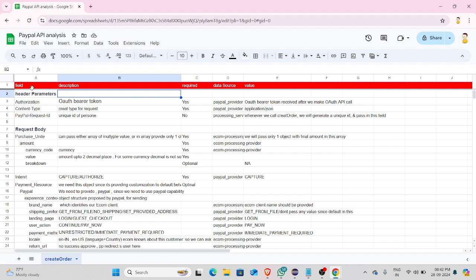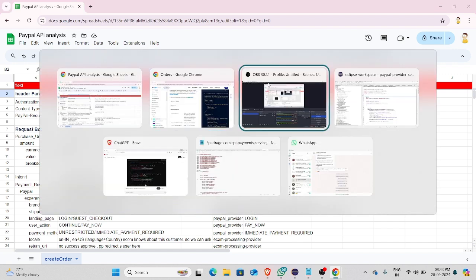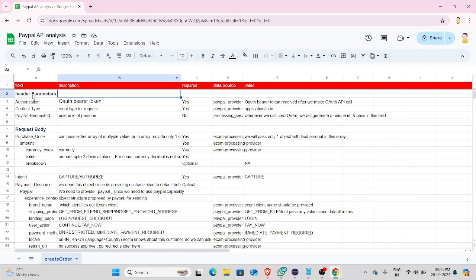The field means the main name which we have to use as functionality in our system, and the description is about that functionality. Then the requirement: if it is required we add it, and if not we don't add it. Some things are a little bit optional also. Then the data source: whether we send it or receive it from PayPal, and then their value.